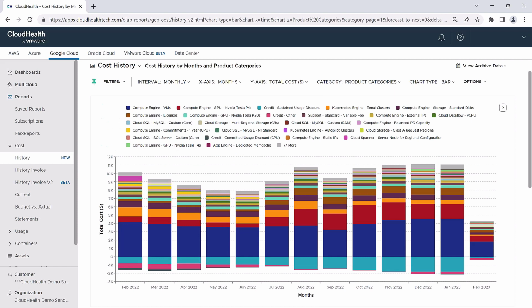Moving beyond the filters in the dimensions and measures, you have the option to look at your cost history by specific time intervals. Use the Interval dropdown to change the default monthly view to either weekly or daily. Weekly will show 52 weeks of costs, and daily will provide the last 61 days of costs.